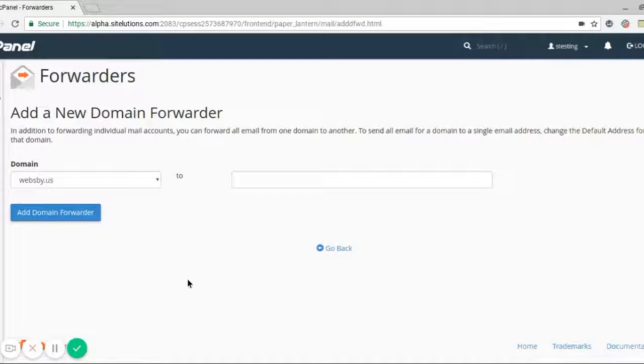All right, so domain forwarding is very similar to email forwarding, except on a much larger scale. And basically what it does is it forwards emails sent to one domain and it forwards them to another domain. So a practical example of this would be if I wanted to change my company's name from webspy.us to say bestwebsby.us. And so if I have customers that aren't aware of the name change, all the emails that they send to webspy.us will automatically be forwarded to bestwebsby.us. And that way I won't miss any emails.